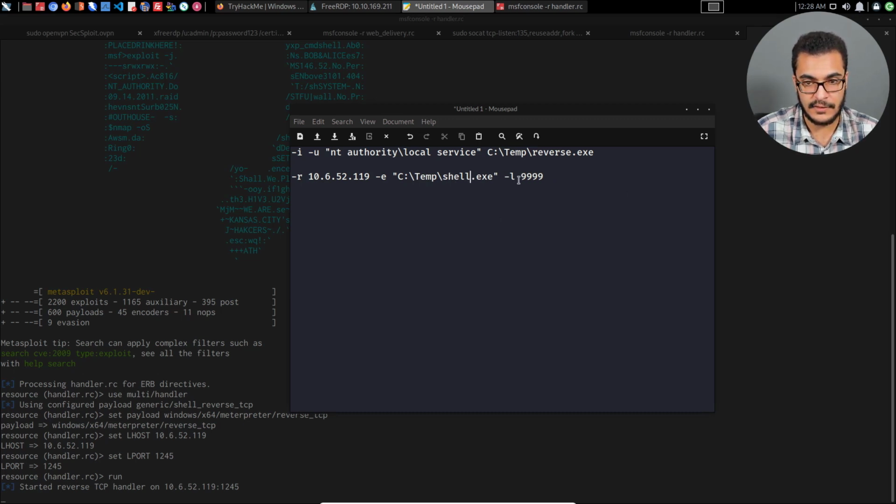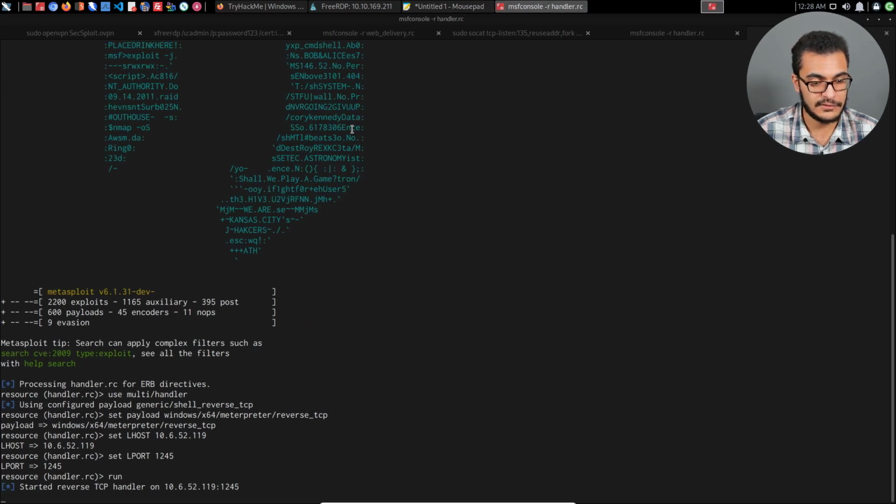And the new shell is under the temp directory, and it is called shell.exe, and we set the listener on port 9999. Now this might be an issue if Windows Firewall is enabled. I'm just pointing that out. I have had issues with it. So again, this is not really bulletproof.